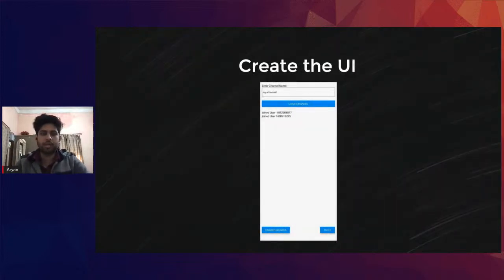Okay, so after that, what will the UI be? I have created a very basic UI. In this UI, there will be a text input in which we'll add our channel name. By default, I have added a channel name called my channel. And after that, there will be three buttons. The first one will be the join/leave channel button. If a user has already joined a channel, it will show the leave channel text. And when a user is not in a channel, it will show the join channel text.